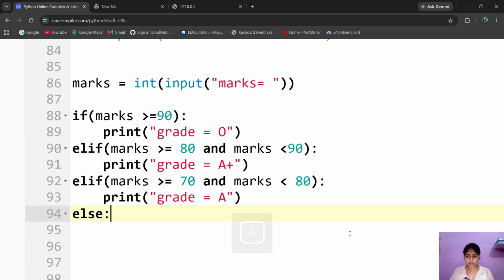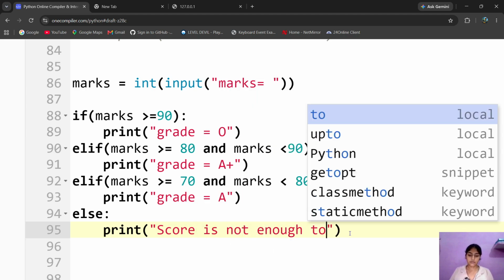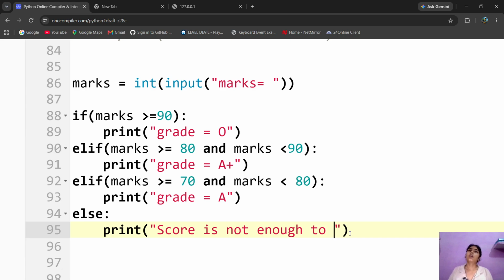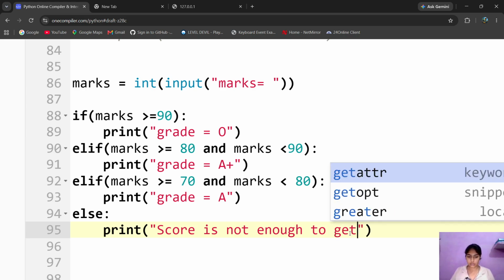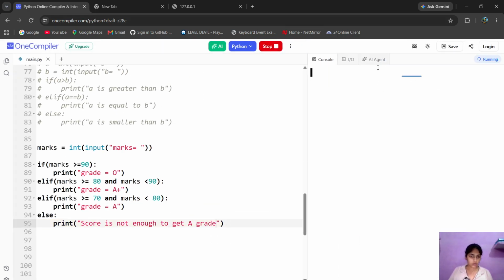Else print score is not enough to get a grade. Okay, now we're going to run. So marks we're going to put 69. Okay, score is not enough to get a grade. This is the last statement.